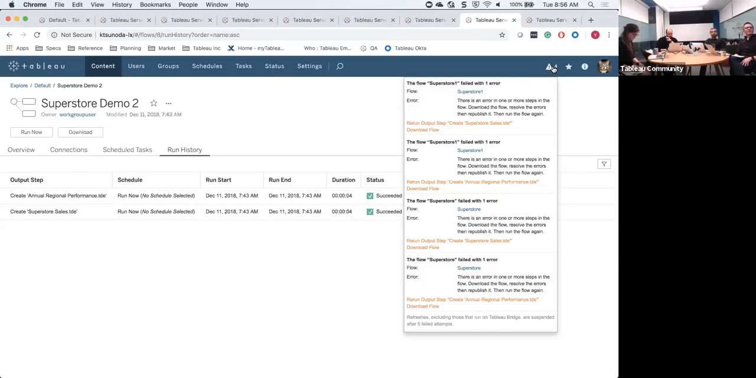So there is already a built-in alerting mechanism that you get notified with various alerts in Server, and we integrated with that. So if a flow fails, you will see something similar to this. You will also receive an email notification that's similar to this alert.